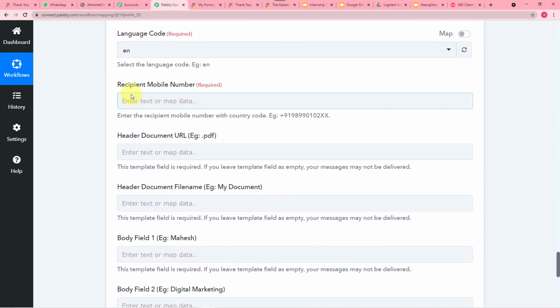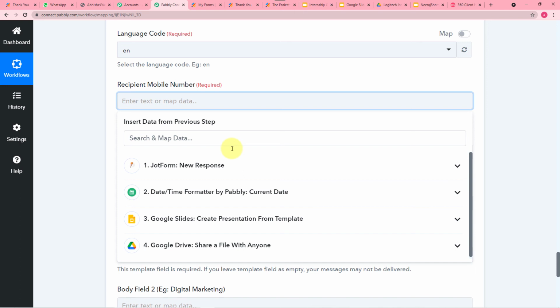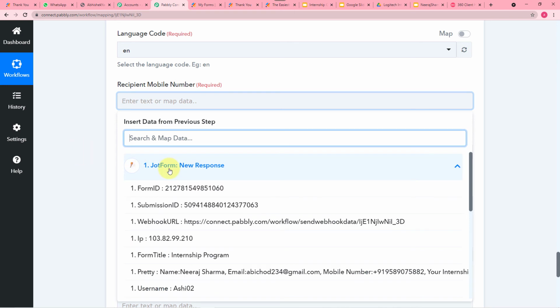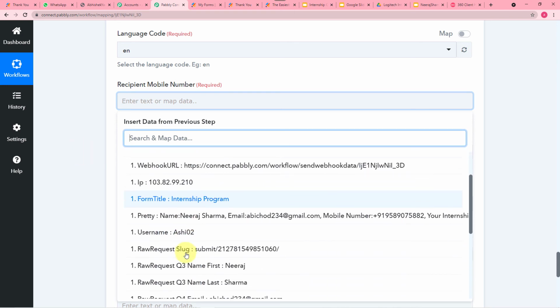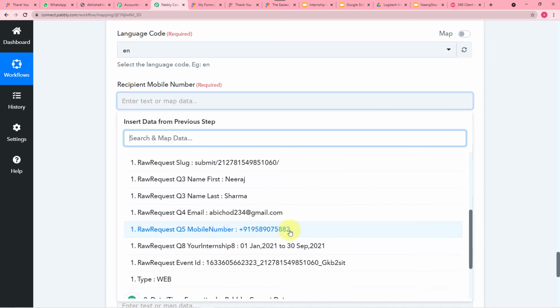And then it will ask for the recipient's mobile number. So here you have to map the phone number on which you want to send the messages, which is the phone number of your student, of course. So you will find the WhatsApp number of your student or intern by clicking here and clicking on JotForm new response. So in JotForm, we have gathered the data of our students. So when you click here, you will find the data. And here is the number.